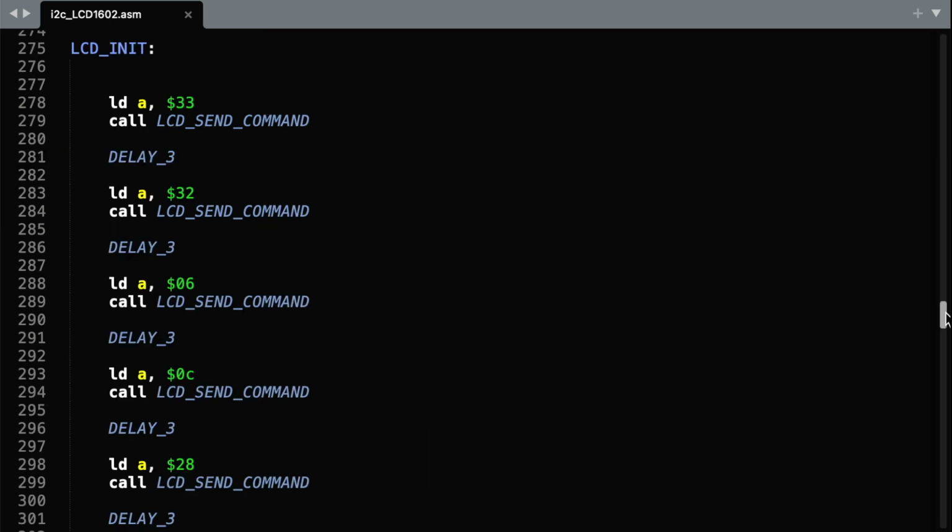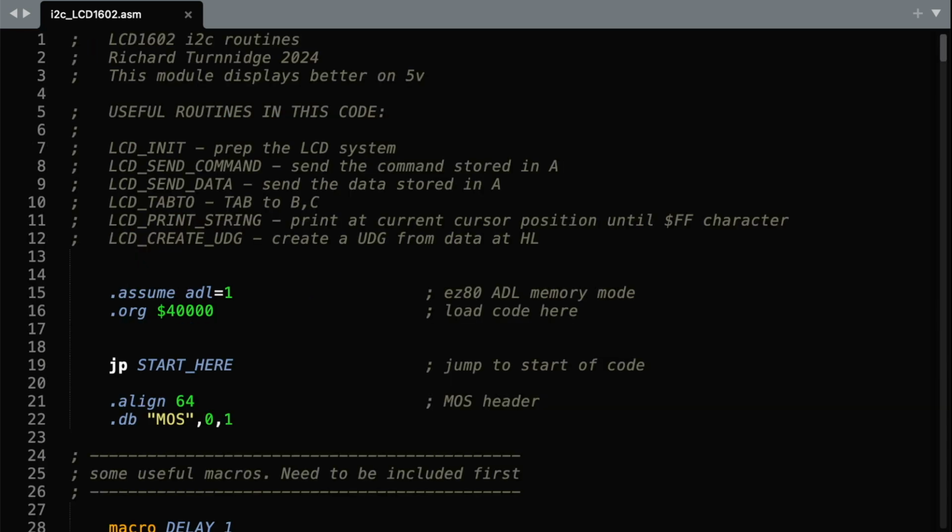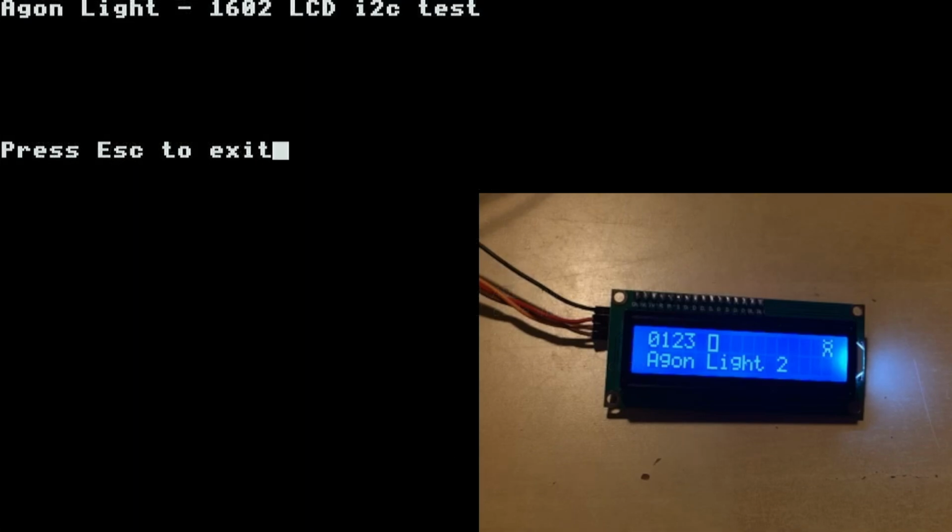If we look at the LCD init routine, this does a number of things. Firstly, it sets up the display to work in what's known as 4-bit mode. It then clears the screen ready for it to be used. So with this simple set of functions, you can pretty much print anything you like anywhere on the display. Maybe you've got the need for an LCD attached to your Agon computer. If so, this is quite a straightforward way of adding one.